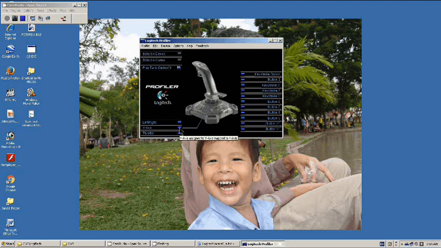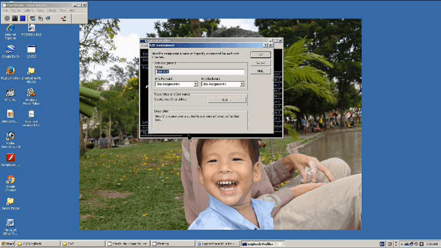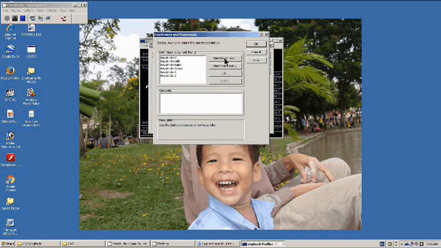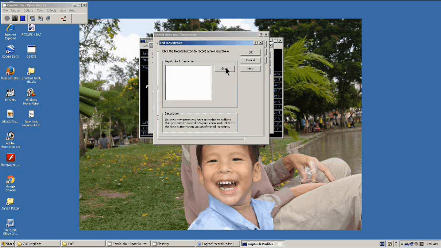Y-axis, the forward and backwards. We'll select the axis assignment, new axis assignment. We'll say forward, backward. And we have no assignment for that yet. We'll have to edit. New keystroke, record. We're going to go forward and then stop and say OK.